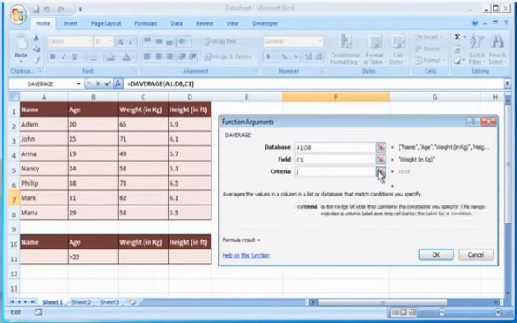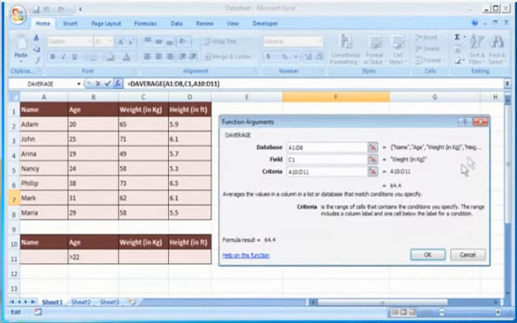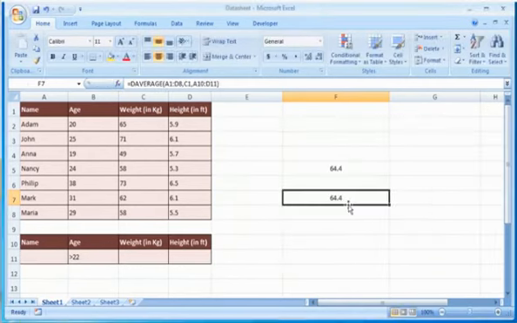Click on the Function button in the Criteria section. Select the criteria range and then click the button to expand it. Click OK to get the result.